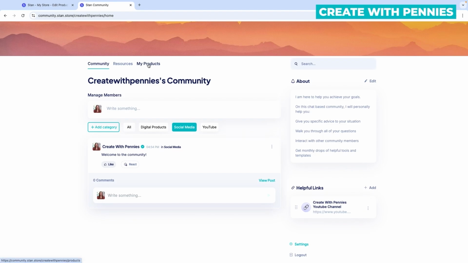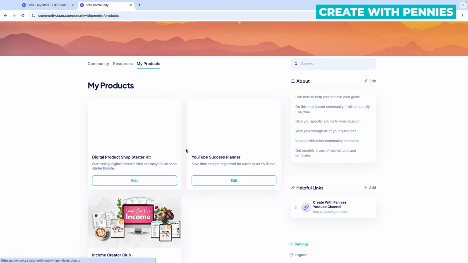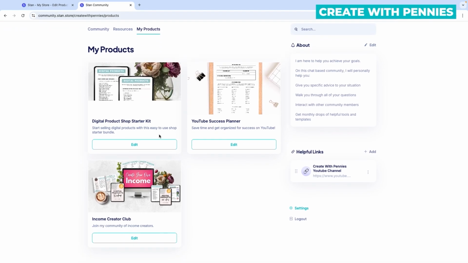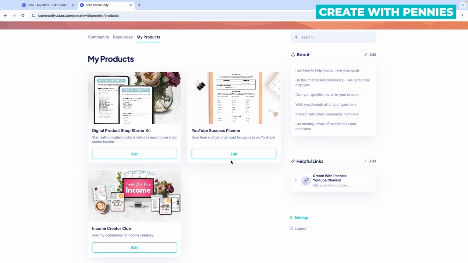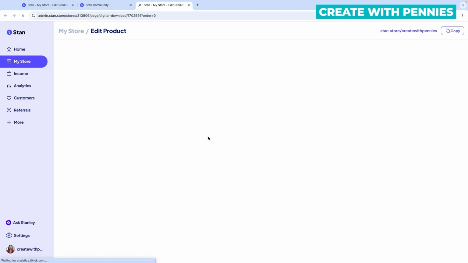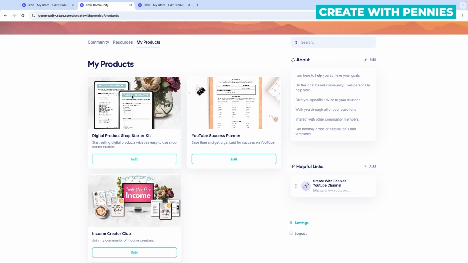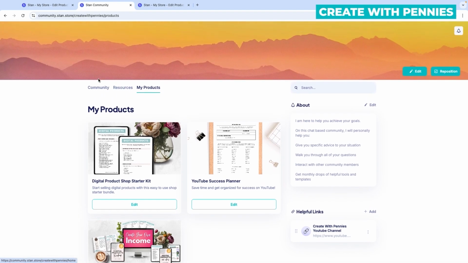And then the final thing you can do in the community is click my products, and you can basically see all of the products that you have in your store, in your Stan store, and edit them or give access to your community. So your products will be under my products. And then the other thing you can do in here is to change the background at the top.